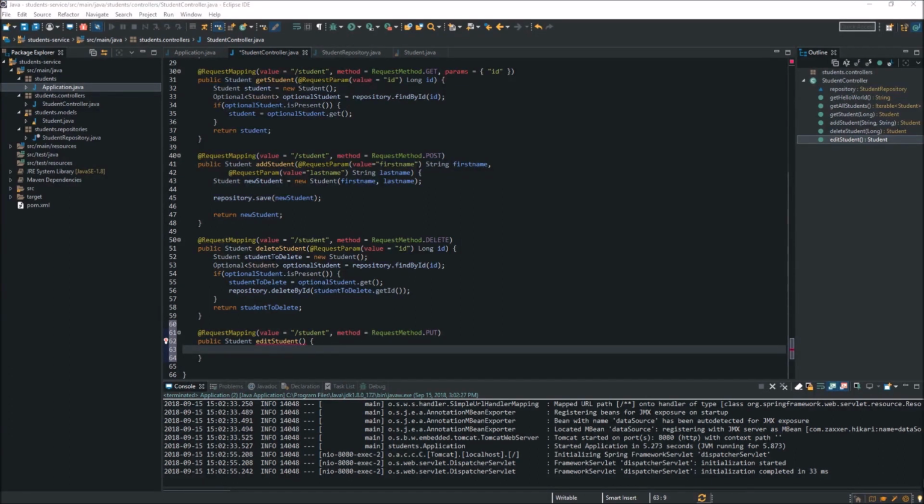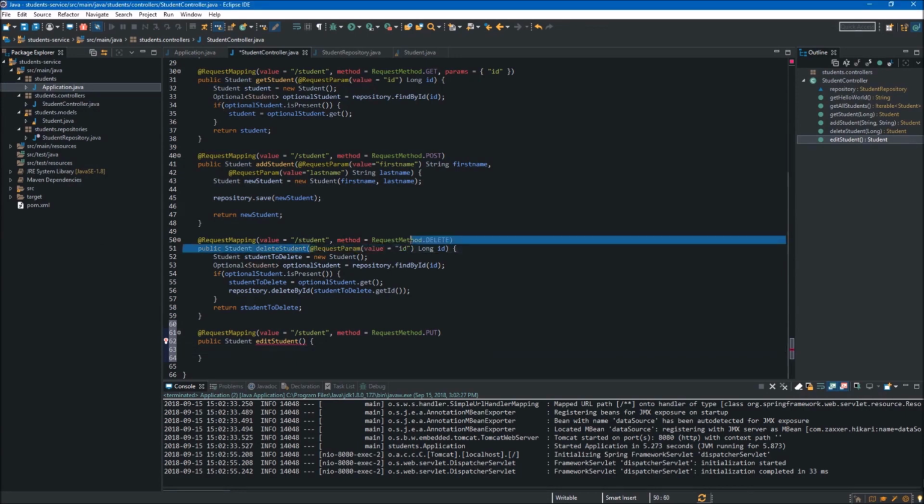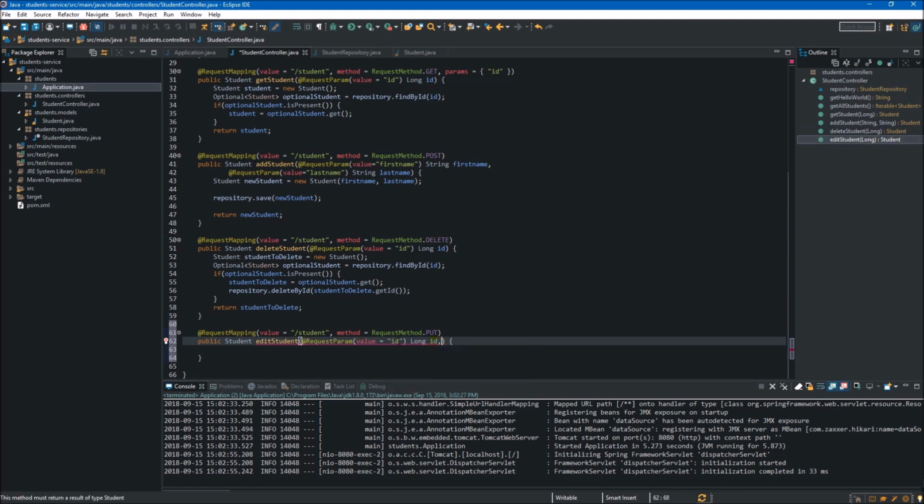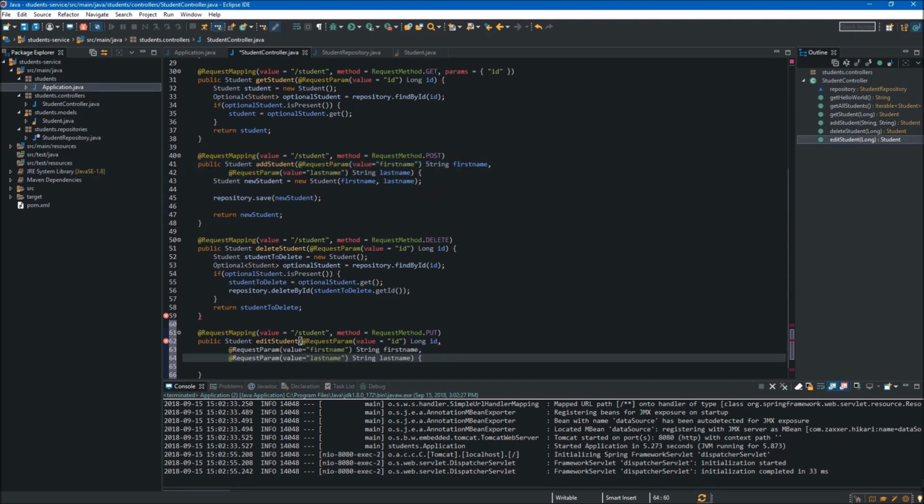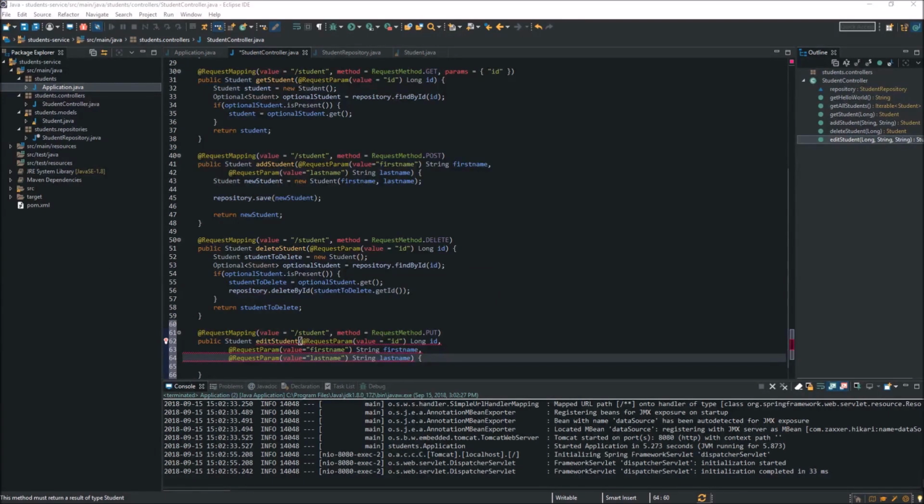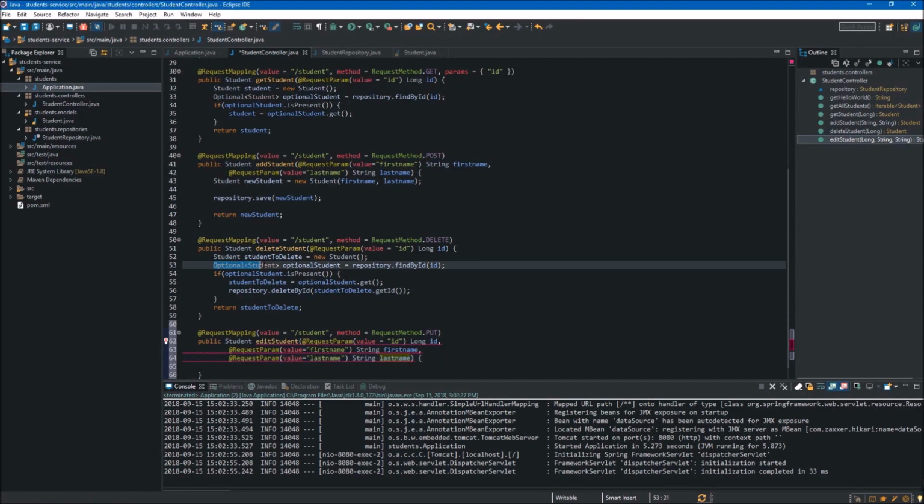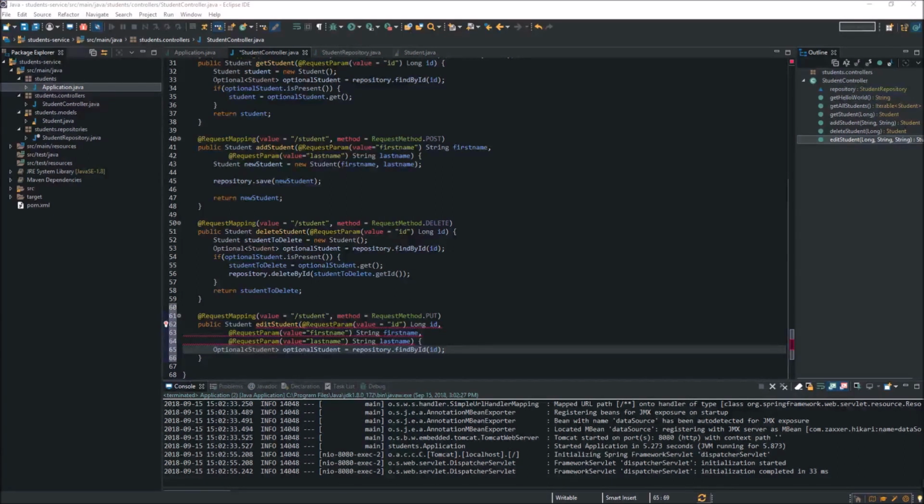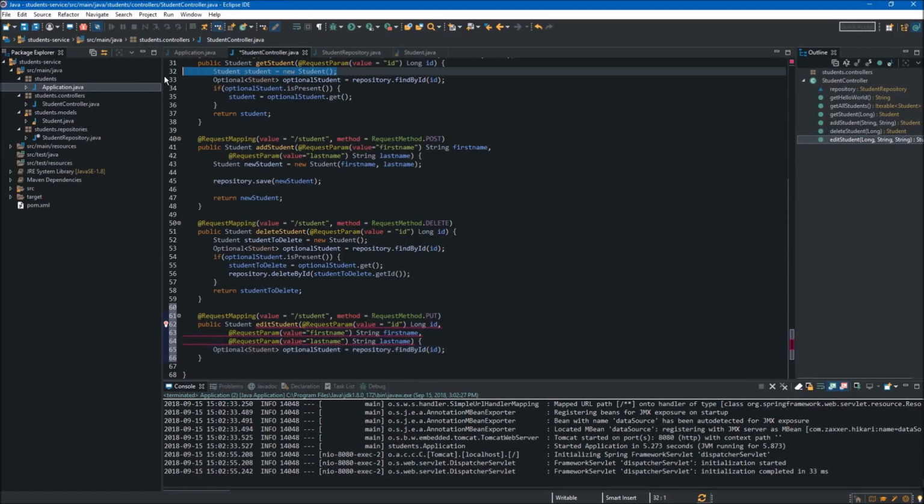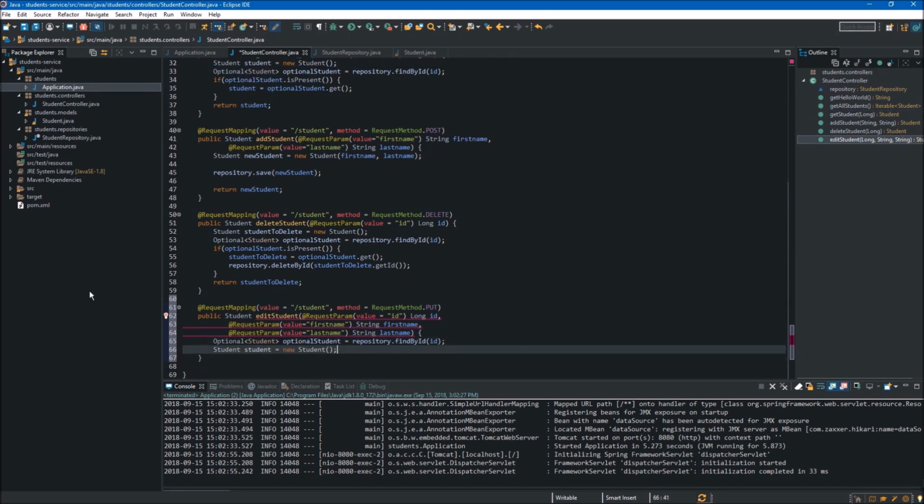To not type everything, I will just paste this ID from this method, and we will use a comma, and also we will copy these 2 parameters from the other method like this. Like before, first we have to find the student, so we'll use this line from the deleteStudent method and we'll paste it over here. We will also copy this line, which creates the new empty student object.